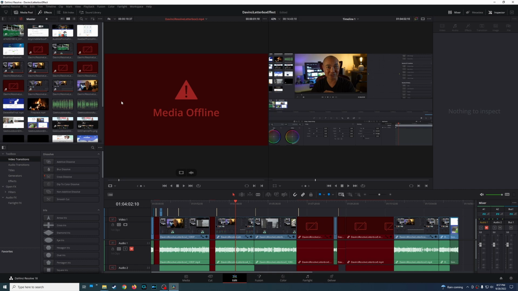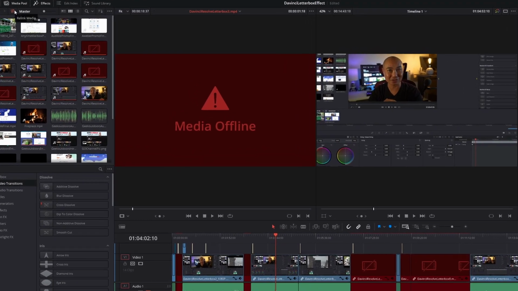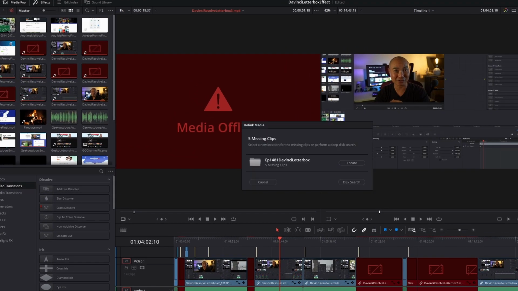And so the final way to fix this is, in my opinion, the easiest way, because it does tell you how many clips have this error, and it also tells you which folder it's looking for these files. And so if you go up here to the top left, you see this thing called Relink Media. If I click on this, it's going to tell me exactly how many clips are missing and also the location that it was looking for.